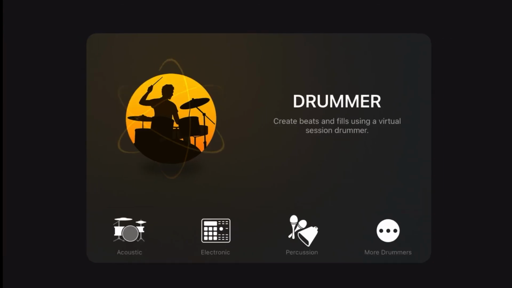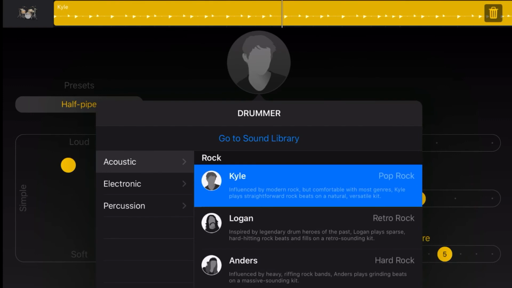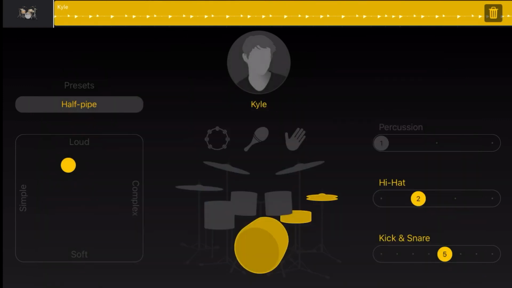We also have a smart drummer, which is really cool. You can program a guy who plays a certain drum style. So we got pop rock here. Play him.